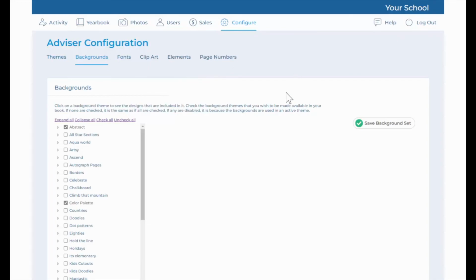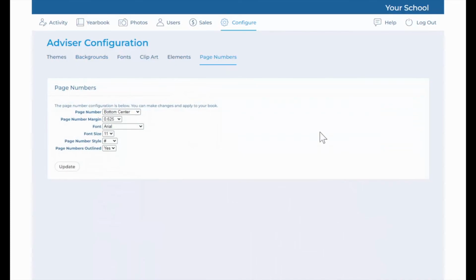Okay. Last thing I will show you on configuration is page numbers. This year, we're allowing advisors. Remember, this is advisor configuration. Only advisors can come into this page. Only advisors can see this button. Advisors can now come in here, go to page numbers, and adjust the page number positioning, the margin from the edge of the page, font size, style, and whether or not they're outlined, and then update these page number variables across all of their pages. So that's page numbers on the configure page.